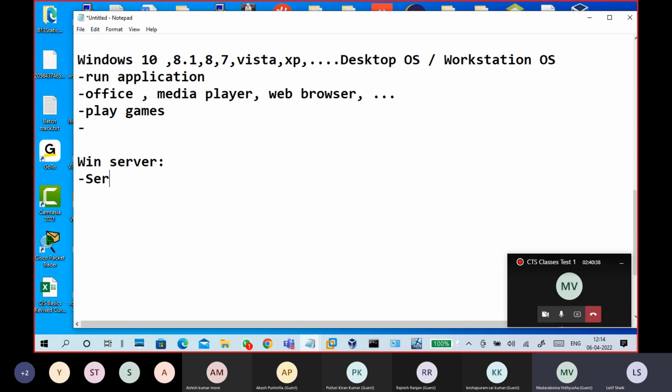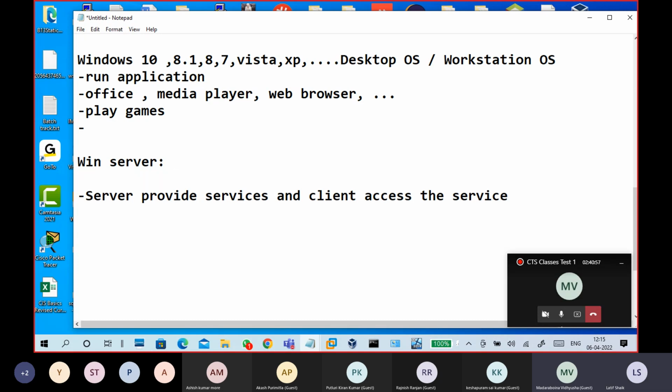Okay, so server means server provides a service and client accesses the service. That is an important point. So when it comes to servers, a server provides a service, and a client accesses the service.